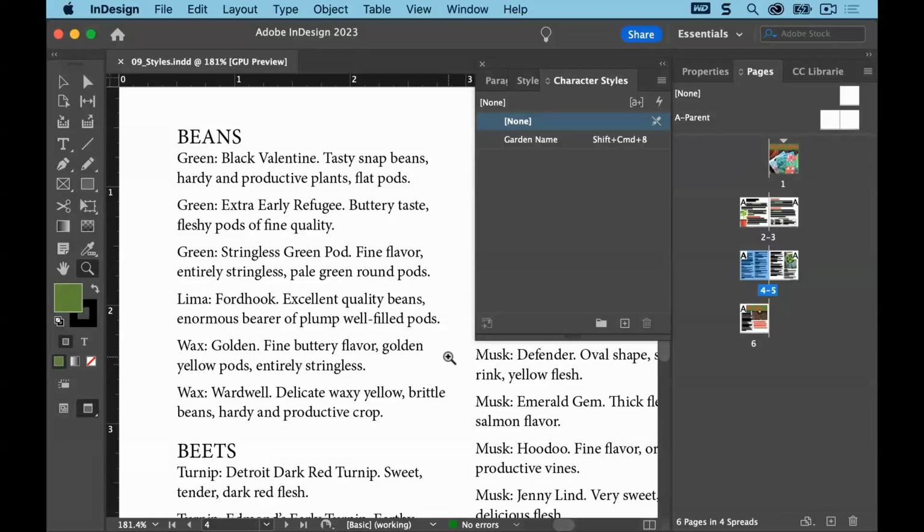In this exercise, you'll create two nested styles to distinguish the vegetable's variety from its name. A colon separates the vegetable's variety and name. A period appears after the name and before the description. These characters will be important when creating your nested styles later in this section. Using the Type tool, select the first instance of green and the colon following it.